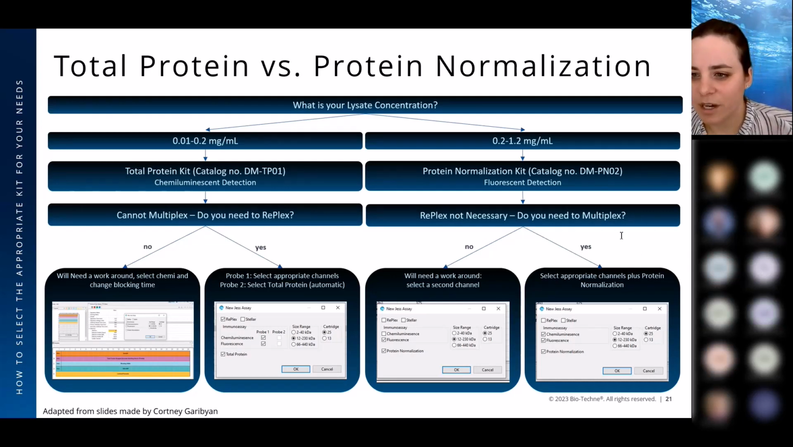I've got another question on here. We have observed some zero values for protein normalization when running 0.2 mg per mil lysates on high molecular weight kits as opposed to the 12 to 230 kilodalton plates. Why the difference between the 2 plates? Would you recommend using total protein as opposed to protein normalization for the high molecular weight kits?